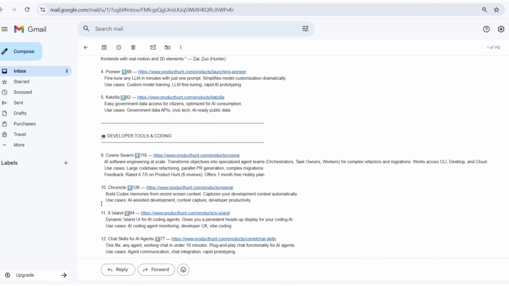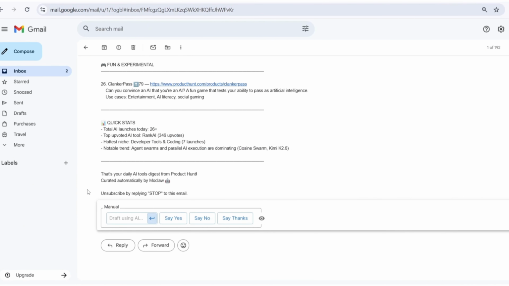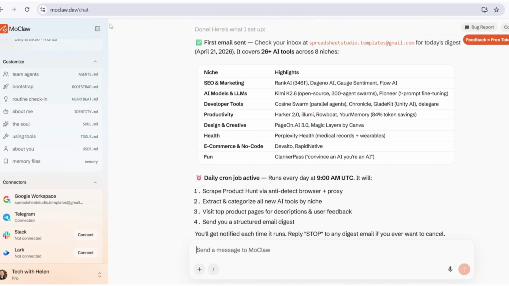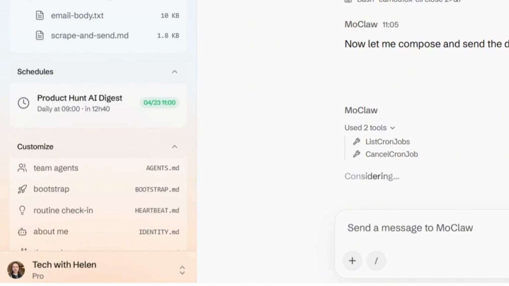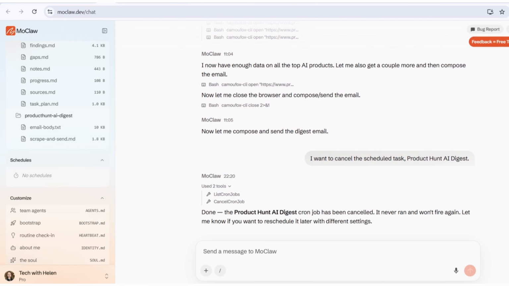Everything is nicely structured by niche with a short description, a link to Product Hunt, and the number of upvotes. At the end of the email, there is also a full summary of the daily launches. Moclaw also sets up a cron job to send this email every day automatically. You can see all your scheduled tasks in the schedule section. If you want to cancel a scheduled task, you just write it in the chat and the agent removes it.